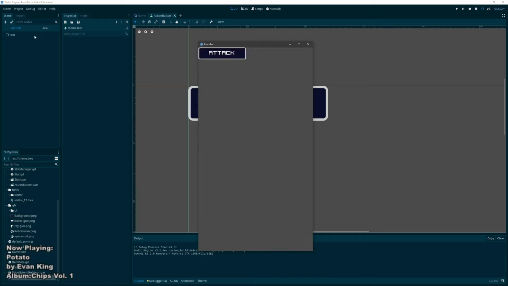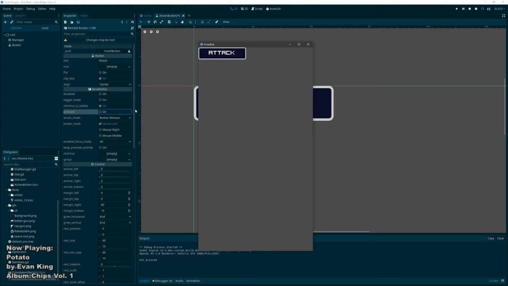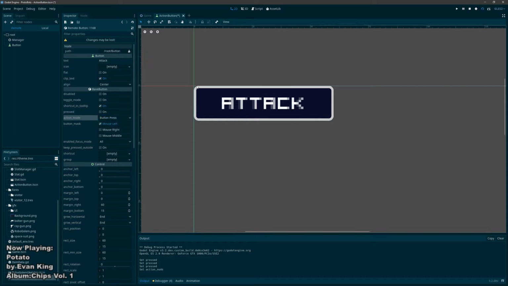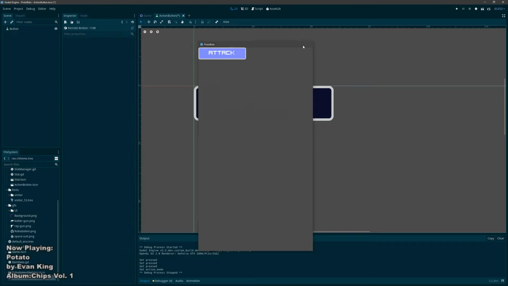Here, do this, go to the root button, and push pressed on. Now look at it. Pressed. I can't do it. It won't let me do that. It's pressed. It's released. Let's change it. Button press. I don't know.